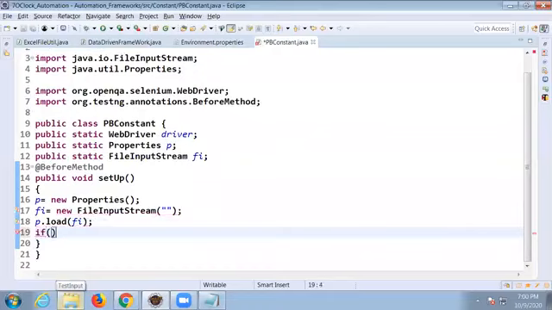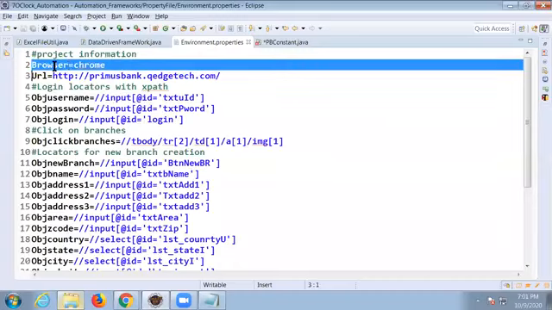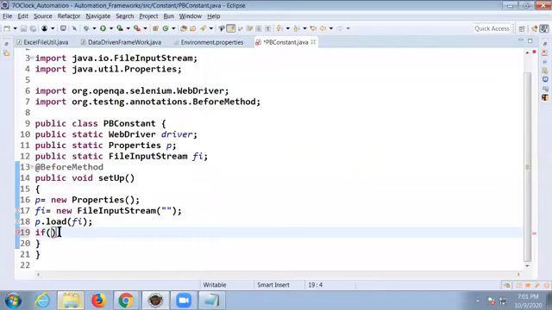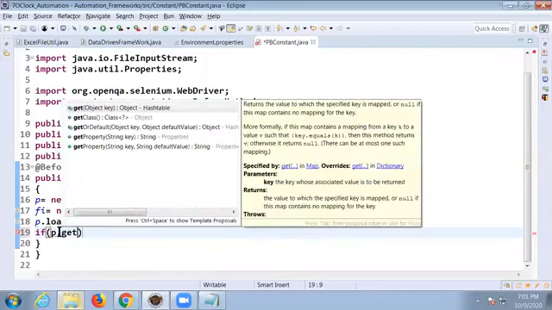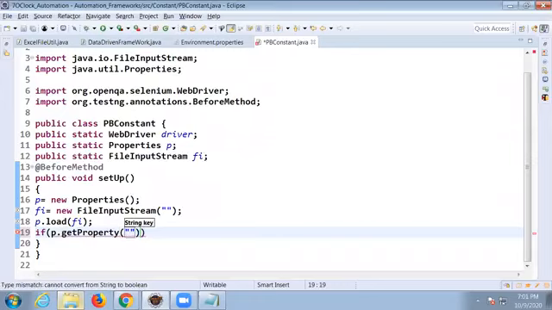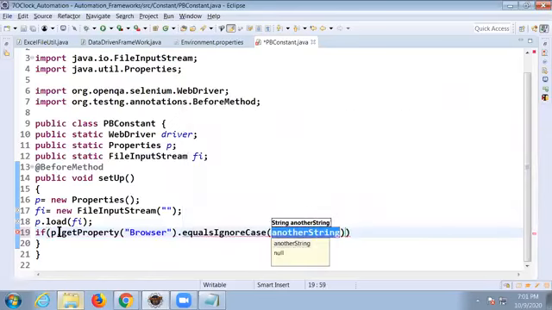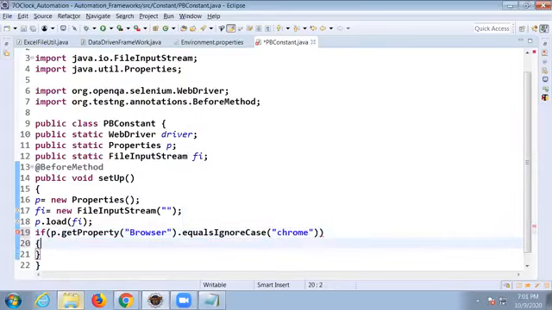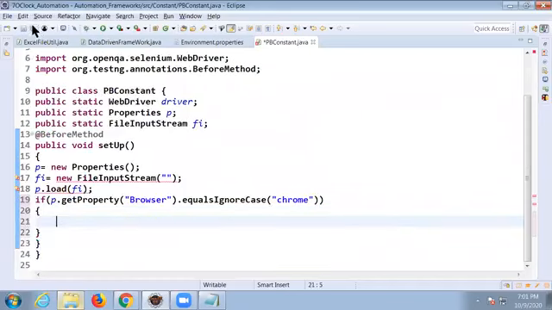If you should access that key, remember, we need to access this key value. If P dot get property. Do you remember? P dot get property. What is that key? Browser. Are you understanding all of you guys? Dot equals ignore case to Chrome. If it is matching to Chrome, then we have to start launching the URL as well as the browser in that, right? Yes.